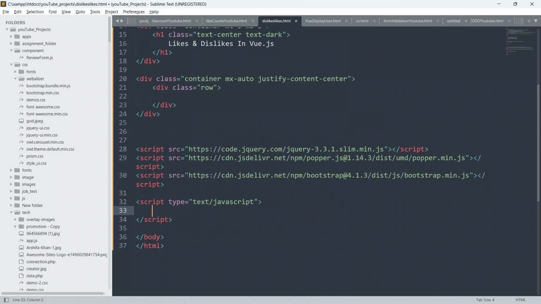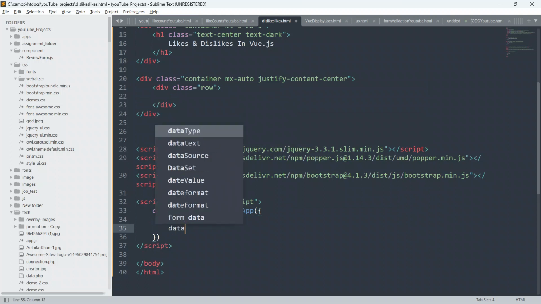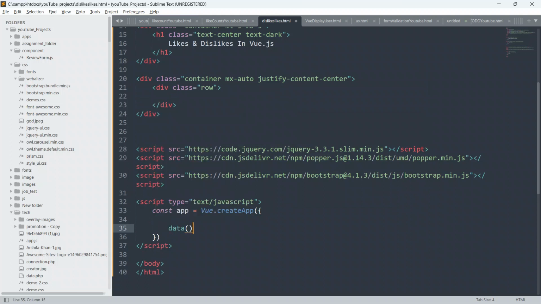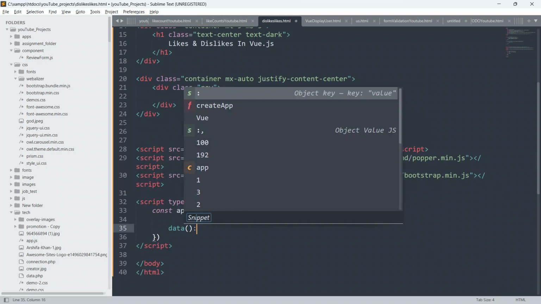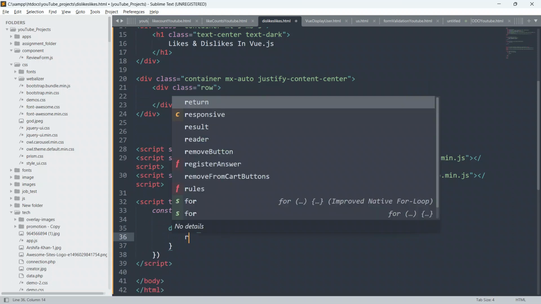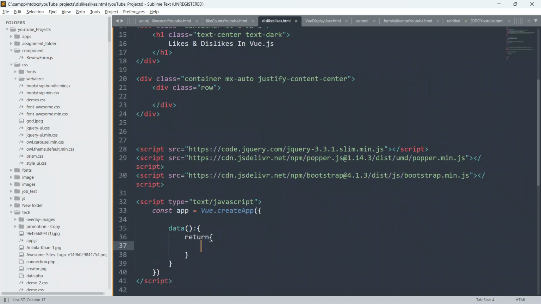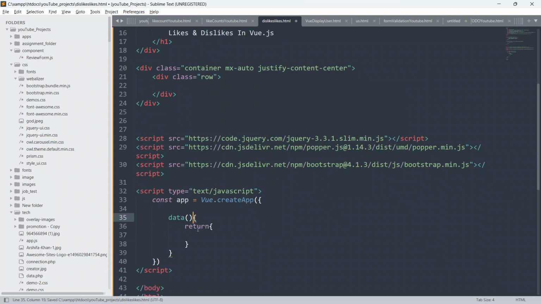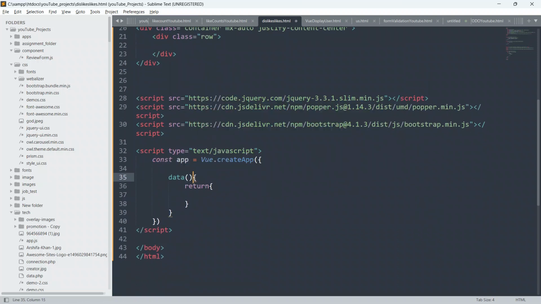Now first of all, create a const and give app equal to Vue.createApp, and inside this we have to create a data function. So create a data function, and it will return, so return. Okay, it will return. So guys, now we have to mount this instance of Vue to our div, to our UI.